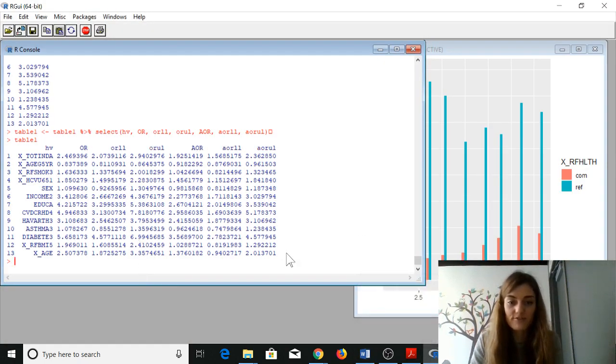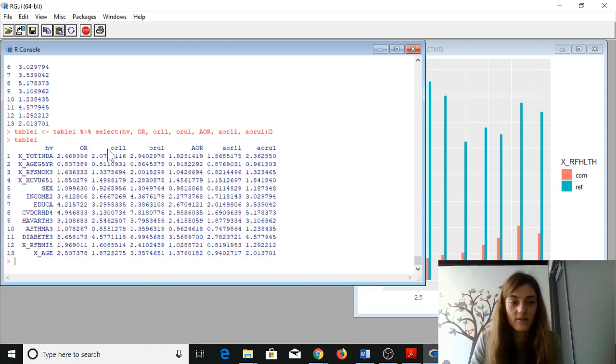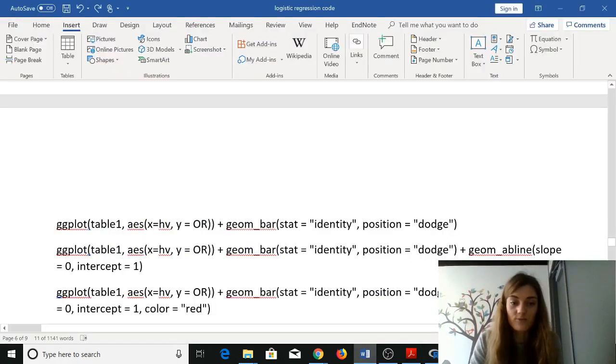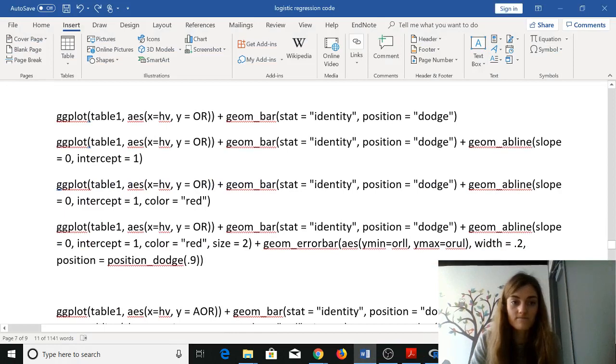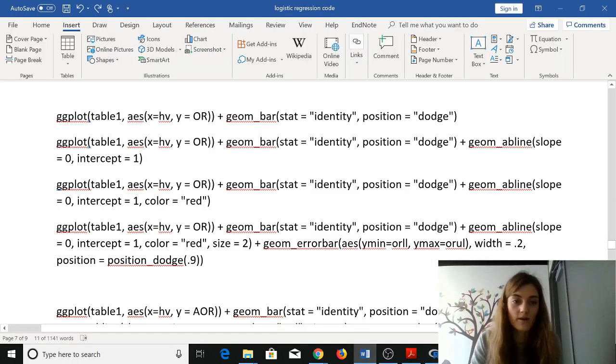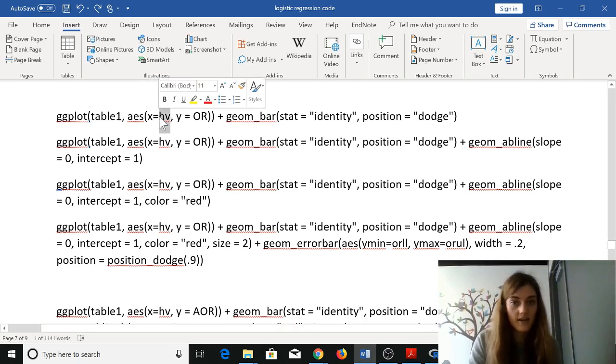This is the table we produced at the end of the last video. It has our health variable, odds ratio, confidence intervals, adjusted odds ratio, and confidence intervals on the adjusted odds ratio. Now we want to plot our data, so we are going to use the ggplot command. The data frame, this table, we've called it table 1. Our aesthetics are we want to set the health variable on the x-axis, and we're going to start by looking at the odds ratio on the y-axis.